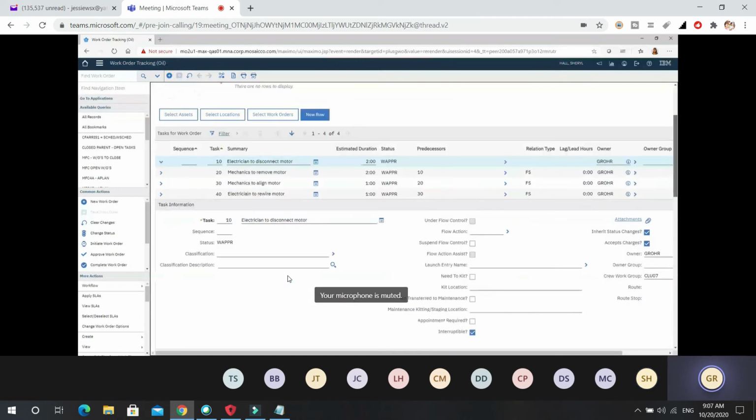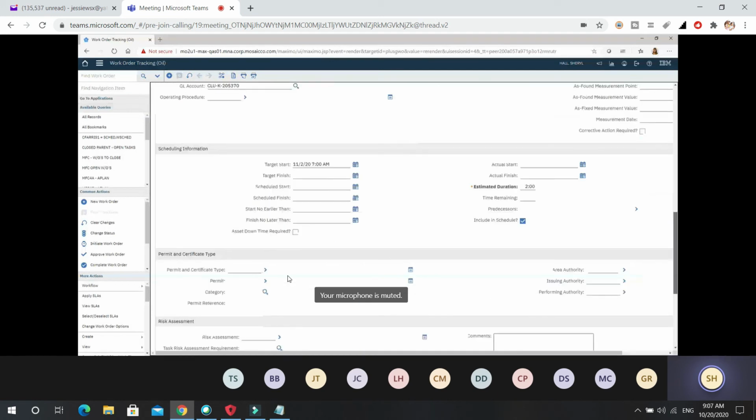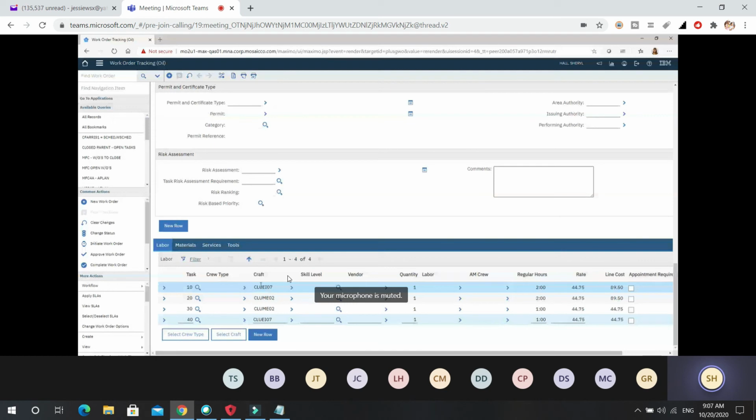Okay, so I've got task 10 open right now. Here's its crew work group right here, CLU07. If you look down here in the labor, task 10, he has the craft code that matches that crew work group. 07. It's electricians. So the 4th and 5th characters in here tell us this is an electrician. And then 07 matches the crew work group. So the crew type would be CLU07 and the craft is CLUEI07? Yes.